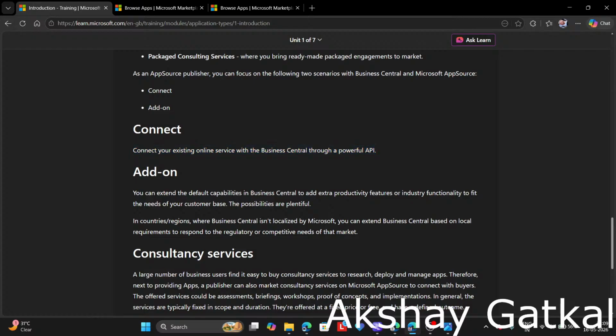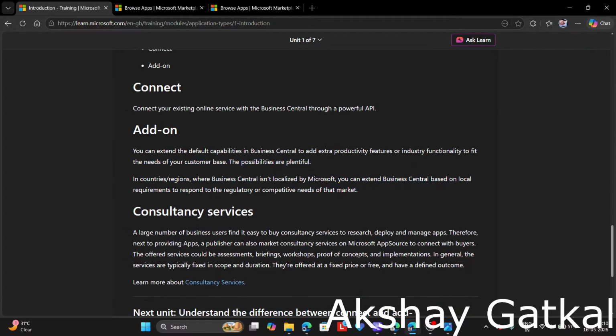It's a connect app. So that's why we call this a connect app. And second is add-on. So you can extend the default public capabilities of Business Central, add extra productivity features for industries, specifications, or something in the countries or regions where Business Central isn't localized by Microsoft. You can extend Business Central for local requirements.